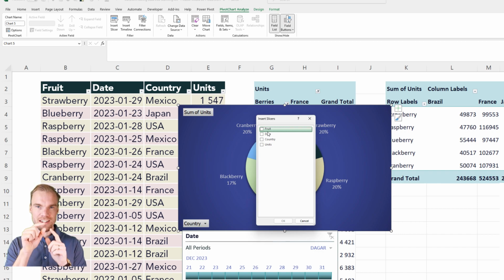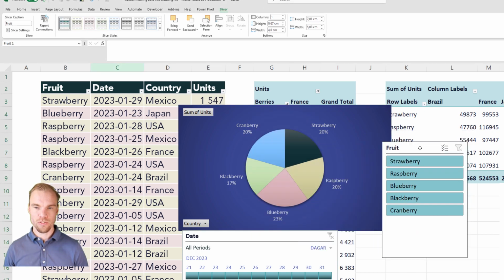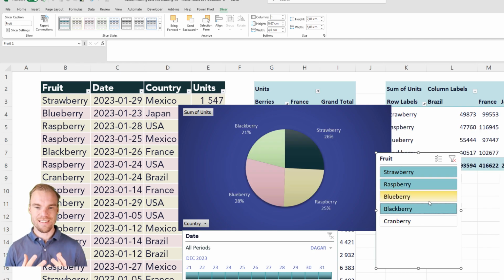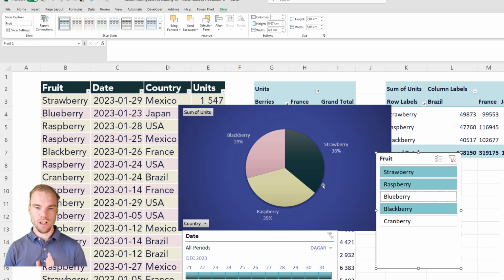and the slicer are the different options that you can press on to only see the data of the options that you pressed on. For example, if you have a slicer of fruit and you select strawberry, you will only have a pie chart of strawberry. If you hold the control button, you could add multiple berries at the same time. For example, if you want to have 4 berries, if you hold the control, press on blueberry, you'll only have 3 berries. Now we have added 2 different slicers to our chart.